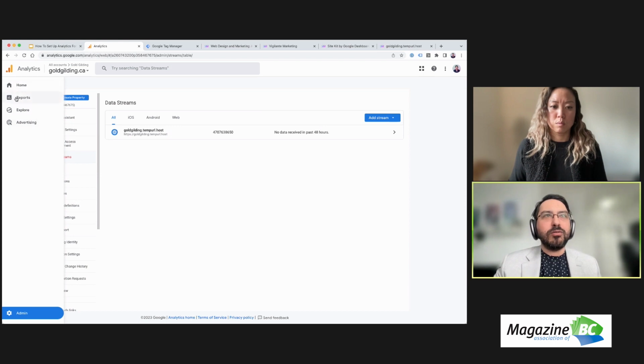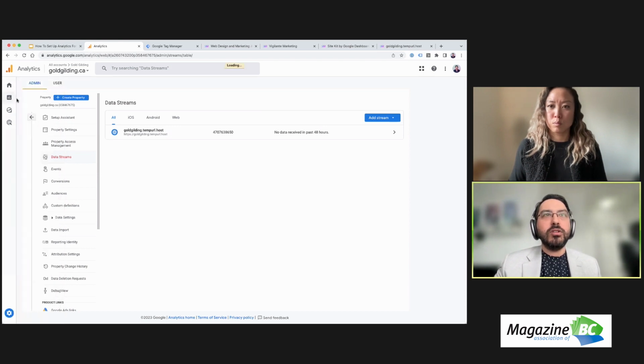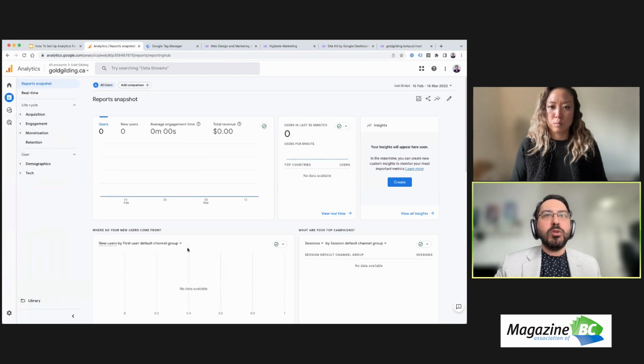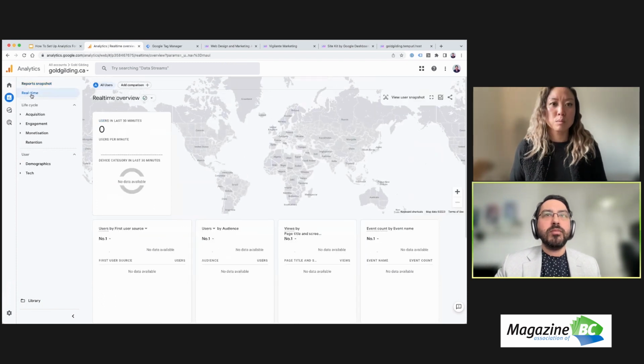So then from there, I'm going to actually click on reports. And this will load up the report view where I should see zeros and everything. But in the top left here, there's a new menu, and you should see a real-time option. So I'm going to click on real-time. So as long as I'm in real-time, I don't see anyone on my site right now, but I'm going to go to my site, actually go to the home page, and start navigating around.